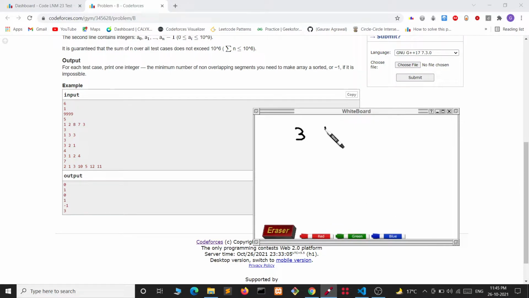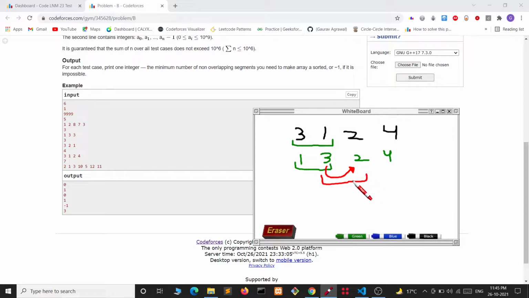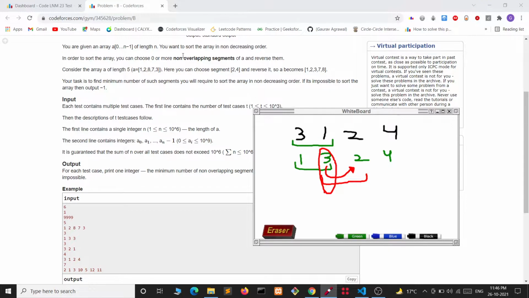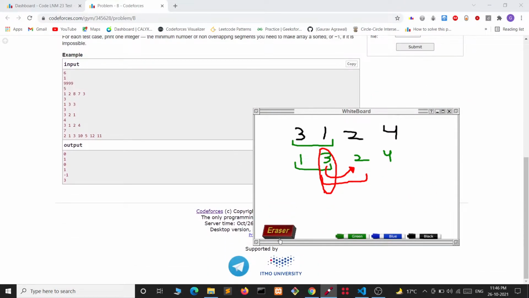In test case 5 we have 3, 1, 2, 4. Let's say we choose this segment, so we will get 1, 3, 2, 4. Now we would like to bring this 3 in place of 2, but we can never do this, because if we do something like this, then both segments will have an element in common, but there should be non-overlapping segments, so we cannot do that.